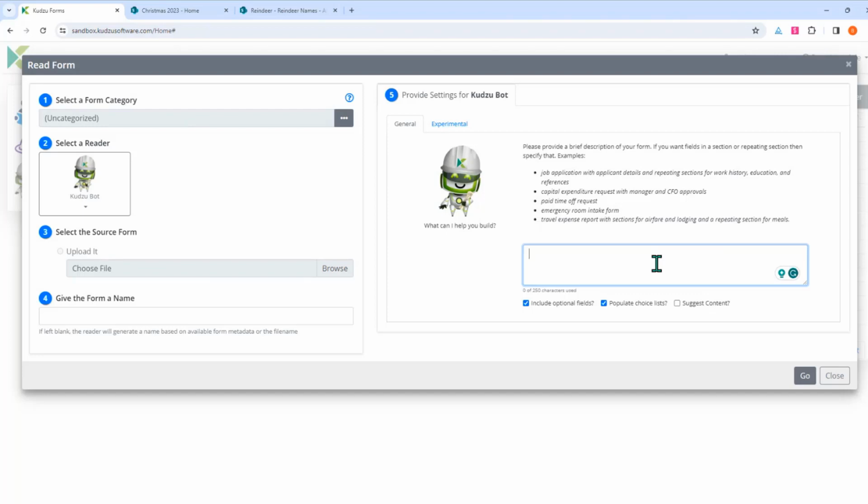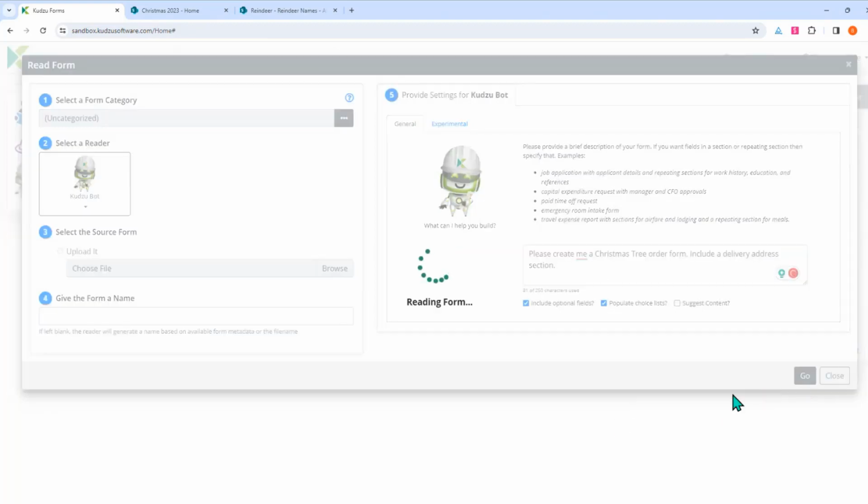So with this example, I'm going to ask it for something fairly obscure. We're going to have a Christmas tree order form. So I'll be polite. Please create me a Christmas tree order form, and I can give it certain information that I want to include. So I'm going to say include a delivery address section. Okay, so we'll see what it comes up with.